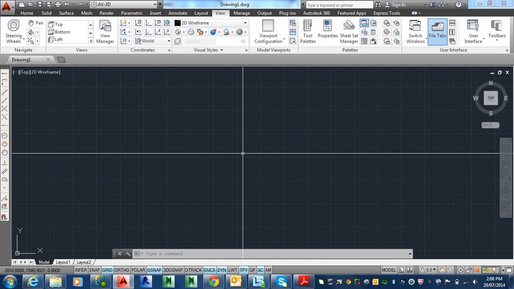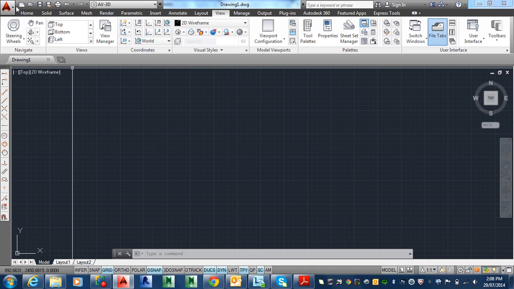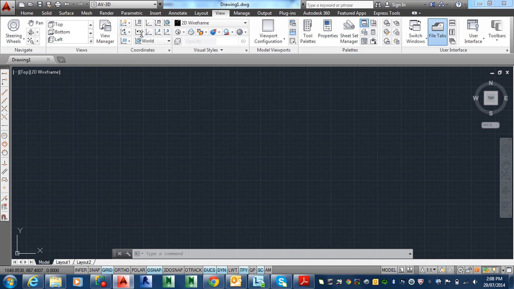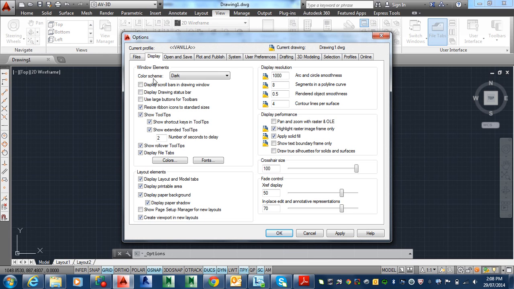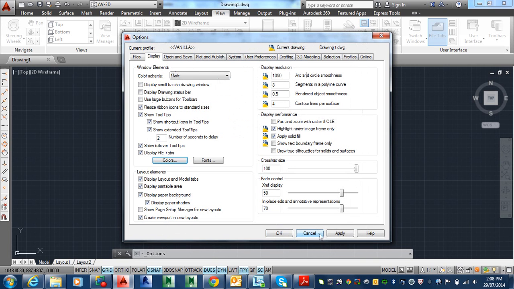Alright, notice my crosshair is full width as well, and if yours is not and you want it to be, you can go to the big A there, go to Options, and from Options you can go to the Display tab, and there I made the crosshair 100%. Also from Display you can change colors. If you want the background to be something different, you can just click on the uniform background at the top here and change the color to something else. I'm not going to do that, but just showing you a few basics there.